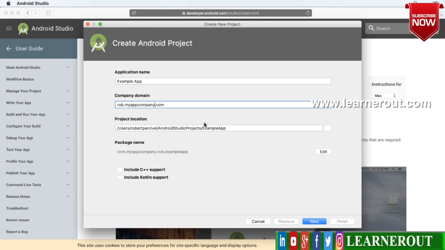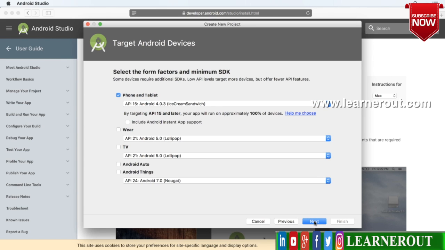Then you can choose where the project is saved on your hard drive. I'm just going to use the default location. If you want to, you can edit the package name to just create it from your company domain and the name of your app, but generally I would leave that as the default, as it might cause confusion later if you do change it. Then down here you can choose to include C++ or Kotlin support. We'll be looking at Kotlin later on in the course, but we're not using it yet, so you can leave both of those blank. Alright, click Next.